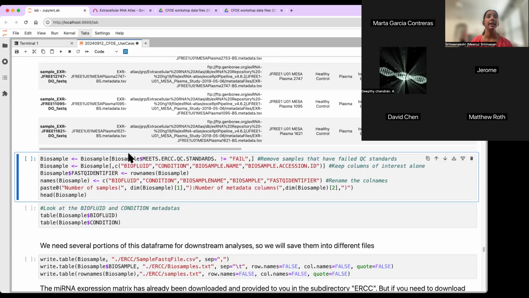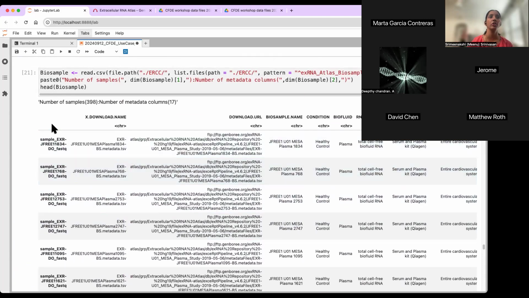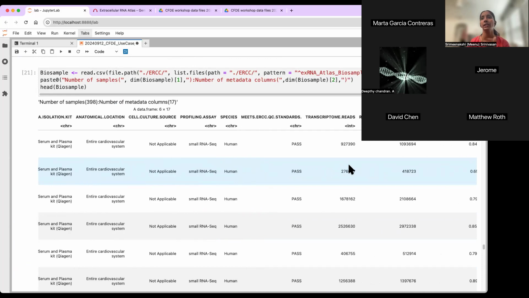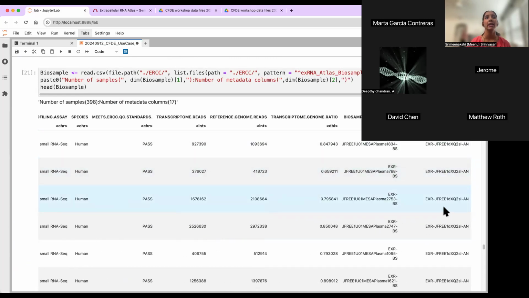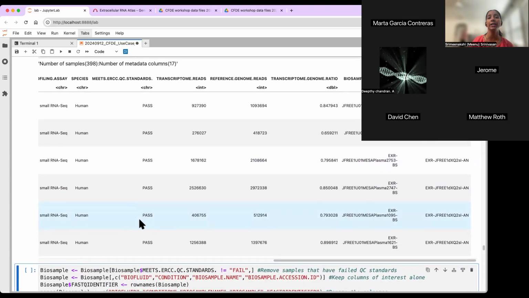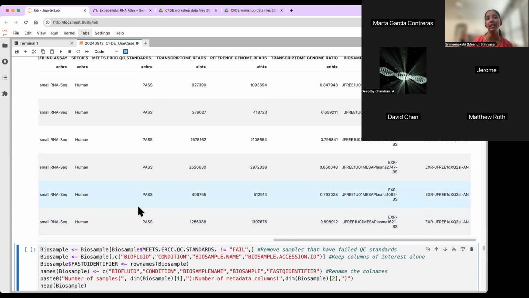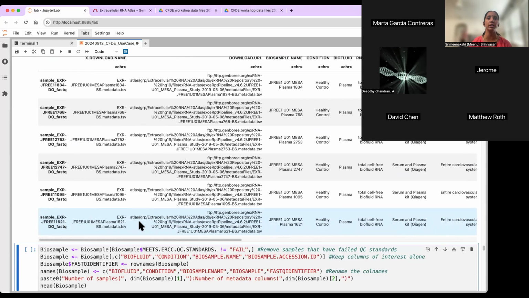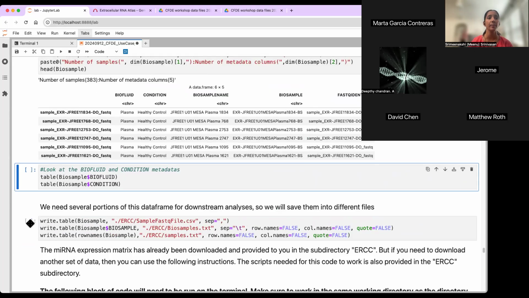So I'm going to read the file, and what it looks like is this. So you've got the first column with the FASTQ identifier, which is the name of the FASTQ file. And then you've got the name of the sample, which is the biosample name, and then the condition, the biofluid, and all the other information that was present. And here is your accession ID. I don't need all of this, and I just wanted to point out one other column over here that says meets ERCC QC standards. What we're going to do in the next step is anything that had a fail in this column, I'm going to remove that, and I'm going to reduce this metadata to just a few columns instead of having all these columns. So that's what we'll do in the next step.